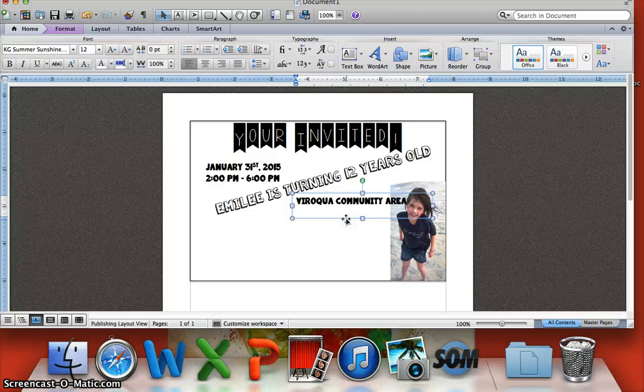And now I'm going to use my arrow keys just to move it over a little bit so that it's not right on her face. But it's okay that the arena, forgot my N, is overlapping with the picture.